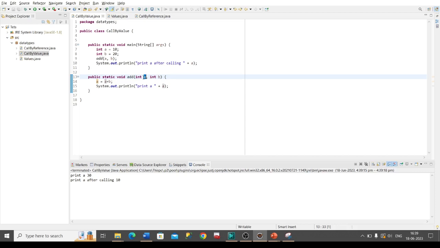So throughout the Java programming we will have call by value only, but due to some process or property that Java has, it will also support the call by reference. So we will see how.